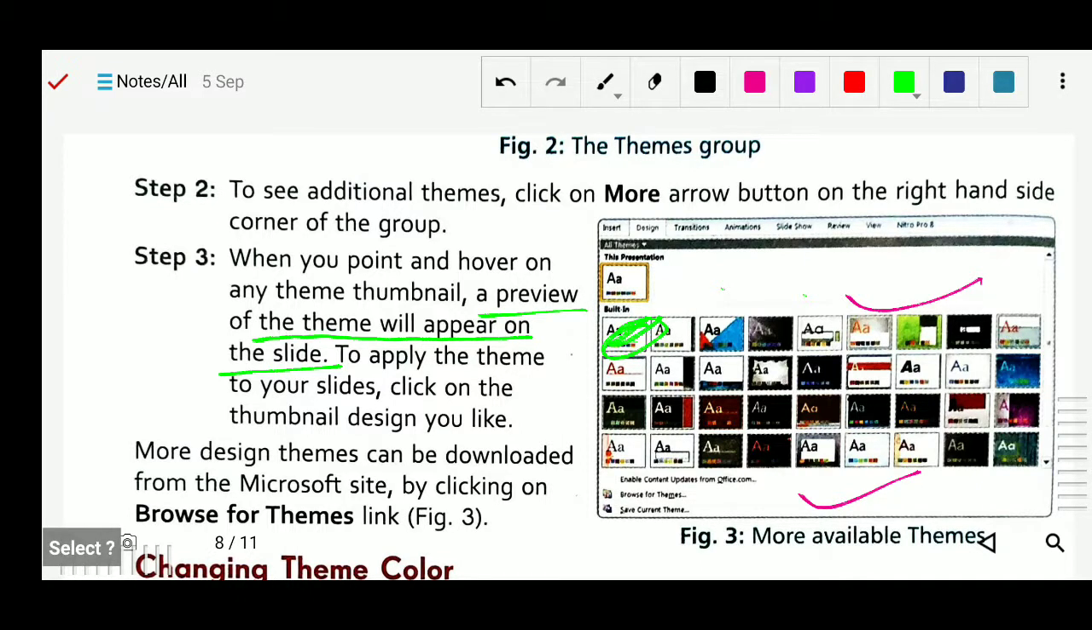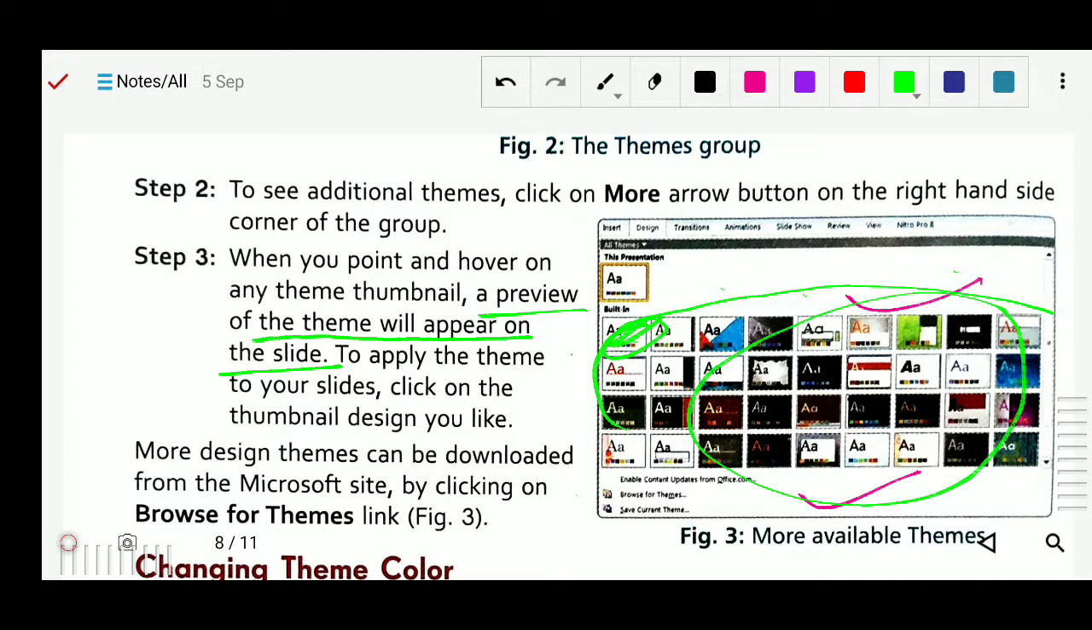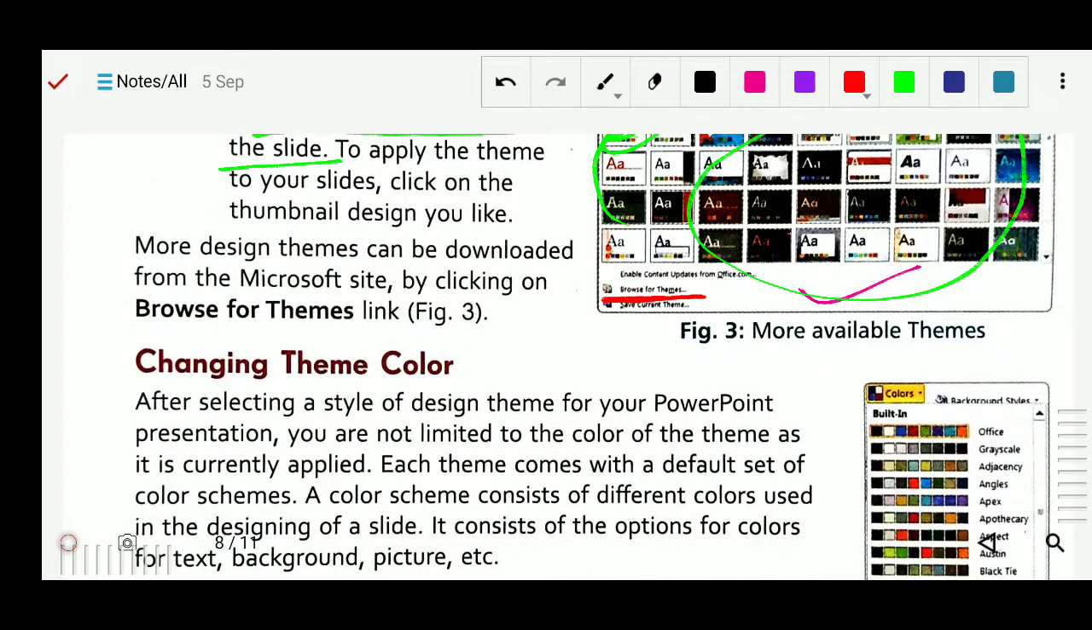To apply the theme to your slide, click on the thumbnail design you like. Whichever one you want to use, simply click on it and you can use it. Suppose you want more themes and you are not happy with the ones given here, you can download more. You can click on Browse for Themes. If you click there, more design themes can be downloaded from the Microsoft site. So from here you can download more themes from the internet.